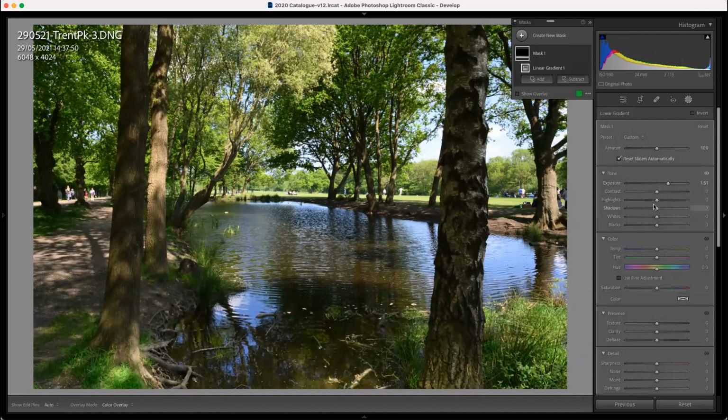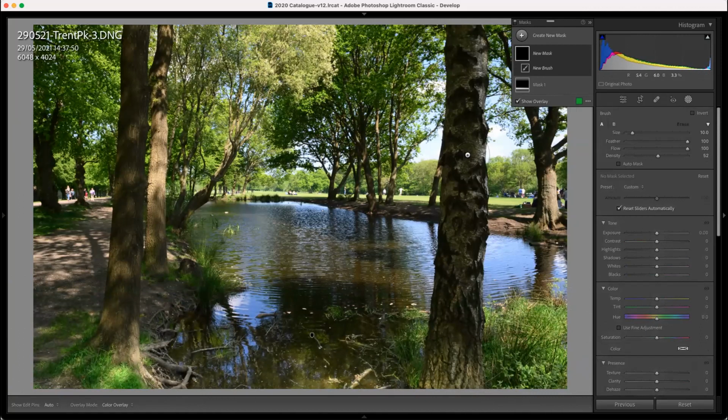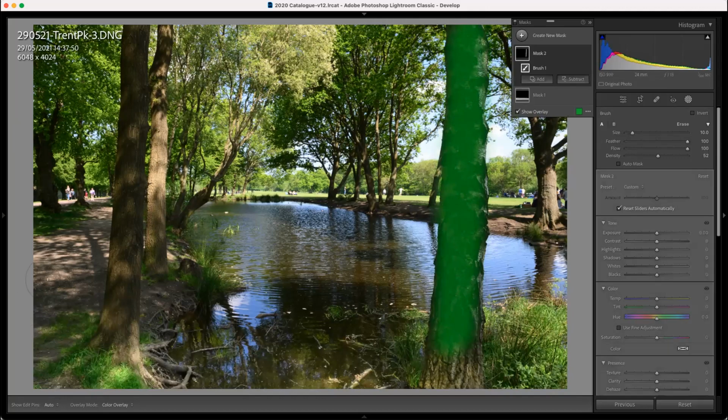Bring up the shadows a bit. So I've just controlled that. Now I can create a new mask here, right? One up here, and I'm going to choose my brush. And I'm going to brush this tree trunk. And I've found with a lot of these things, you don't need to be too precise about it either.